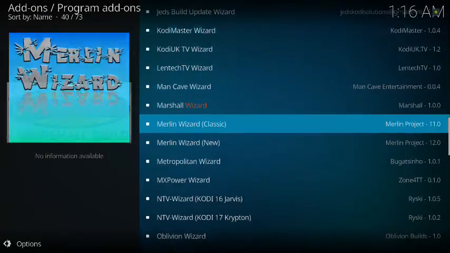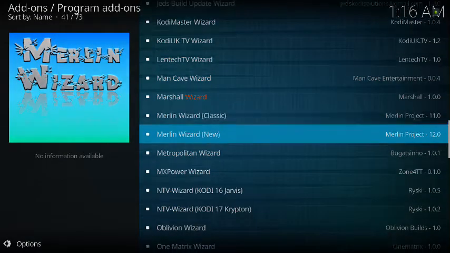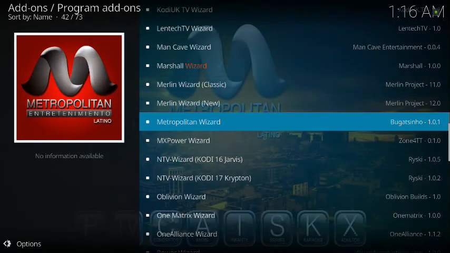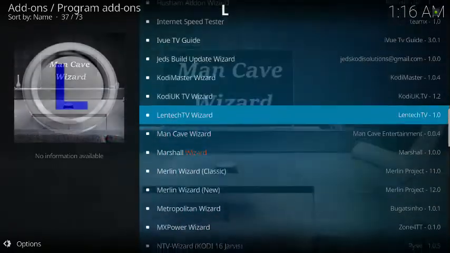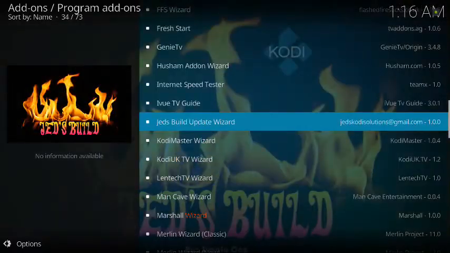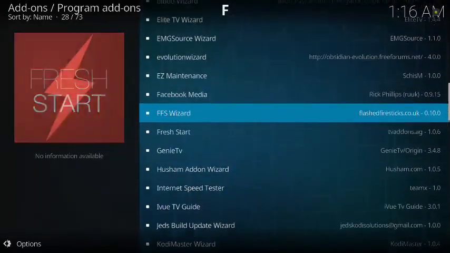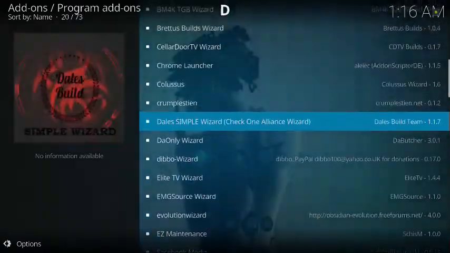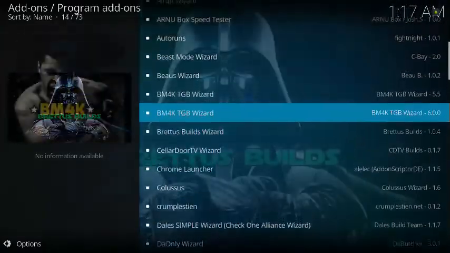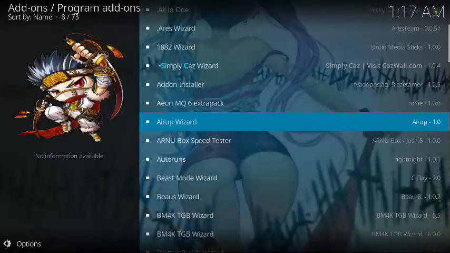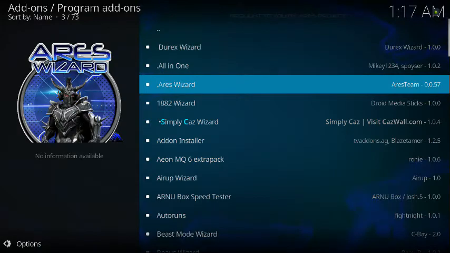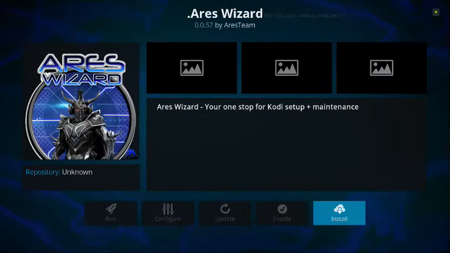There's Marshall Wizard, Merlin Wizard Classic, and there's the new Wizard, Metropolitan Wizard. So as you can see, guys, this is a great way of actually adding on different wizards. Now let me show you how to do this. Let's say you want to go ahead and add a couple wizards. So first of all, like I said, one of my favorites is Ares Wizard. So we're going to go ahead and click on that.